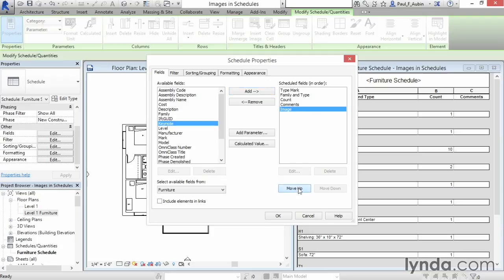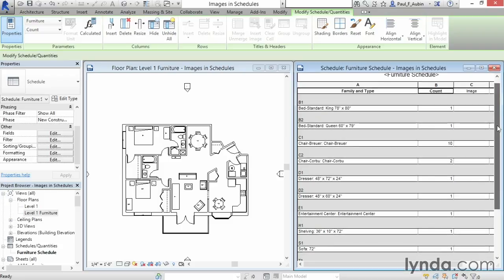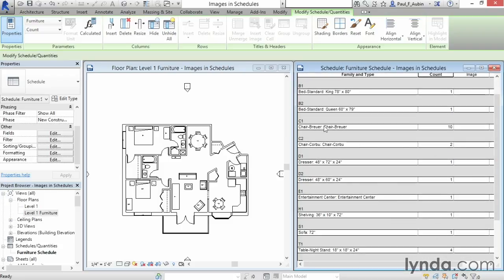Now I'm going to click the Move Up button here and move it before the comments. And that's all I'm going to do. I'm going to click OK. And now you're going to see this image column appear right here. Now, if you scroll through the schedule and find an item that you want to change, like, for example, let's say I wanted to add some images to the Breuer chair and the Corbu chair. So I'm going to click here in the Breuer chair column. And because of the way that the schedule is currently sorted and grouped, notice that it highlighted all 10 instances of the Breuer chair back here on screen.